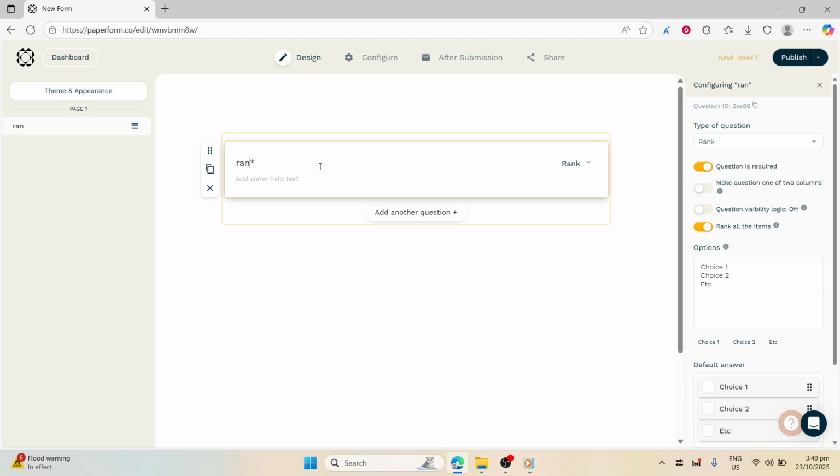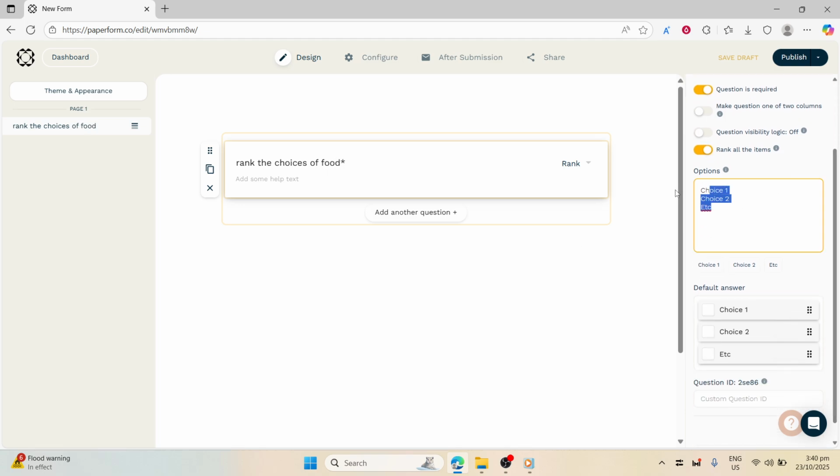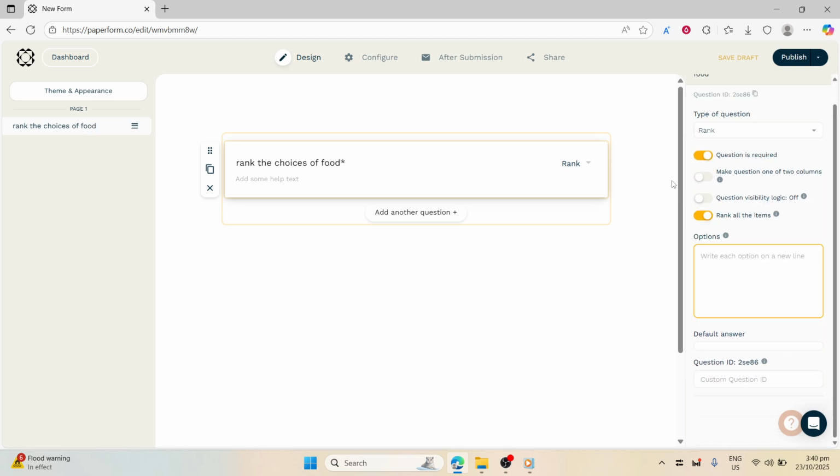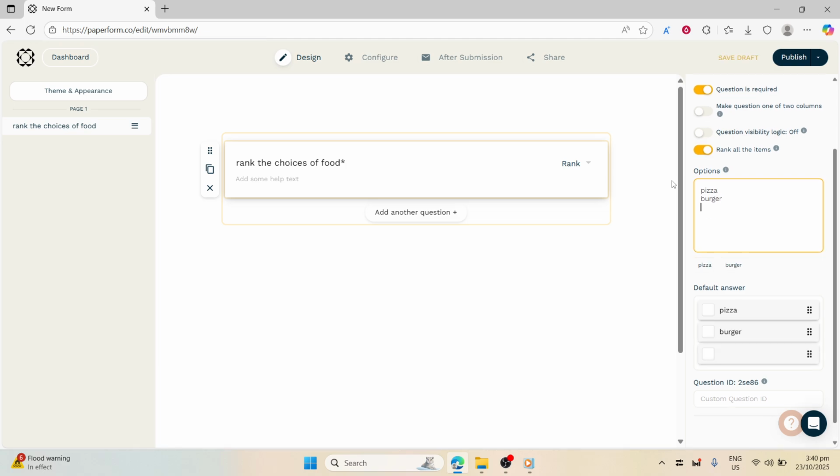With the rank question type chosen, the next step is to craft your question's title. This title will guide your respondents on what you're asking them to rank. Think about the context and clarity of your question. A well-crafted title will let respondents know exactly what is being ranked and why. For example, you might use "rank the following fruits from most to least favorite" as a clear and informative question title.